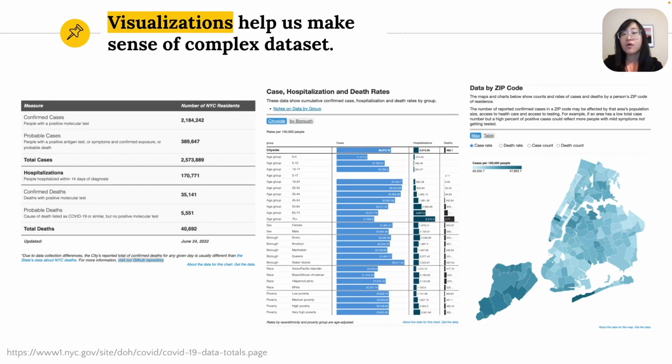As we all know, visualizations help us make sense of complex datasets. For example, visualizing the COVID data can help analysts or policymakers to better understand the case rate and death rate based on different ages, races, and locations towards making important decisions.